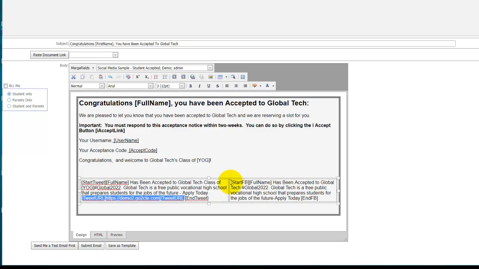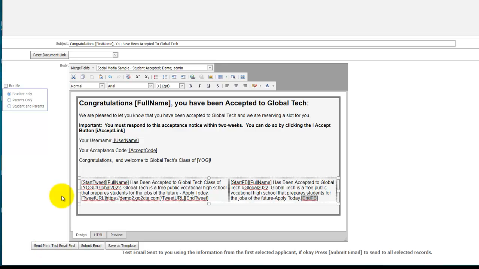So for Facebook, it's very similar. Everything between the start FB and end FB will be included in the Facebook message that you want students and parents to share. So you'll see what it looks like, it's always a great idea to do a test first. So I'm going to send a test email.